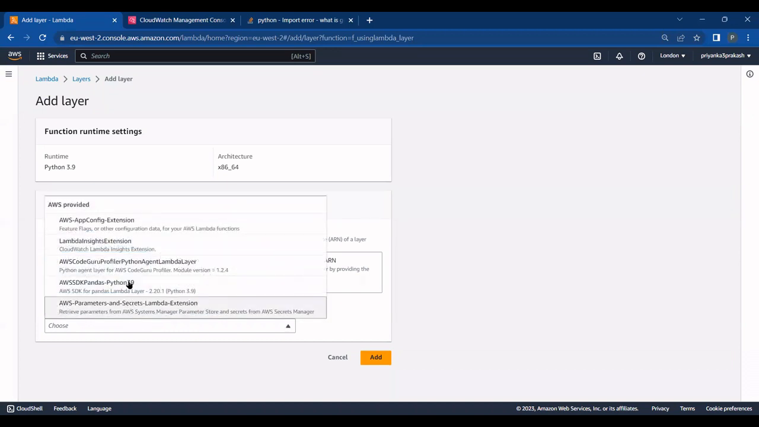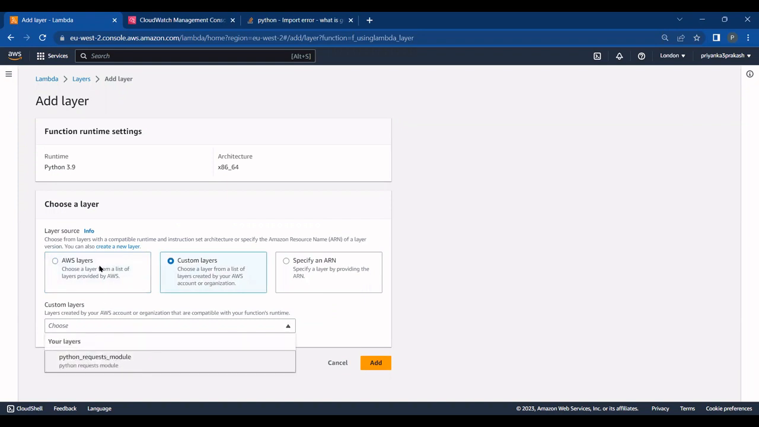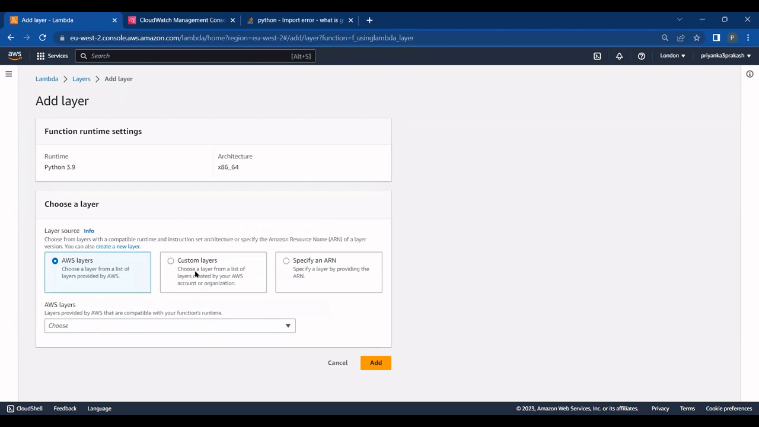So choose a Lambda layer. Lambda Insights and so on, whichever is provided. Pandas SDK. See here, these are ready-made. Pandas and some things are already there. AWS is providing a few of them which are ready to use: AppConfig, Lambda Insights, pandas, etc.